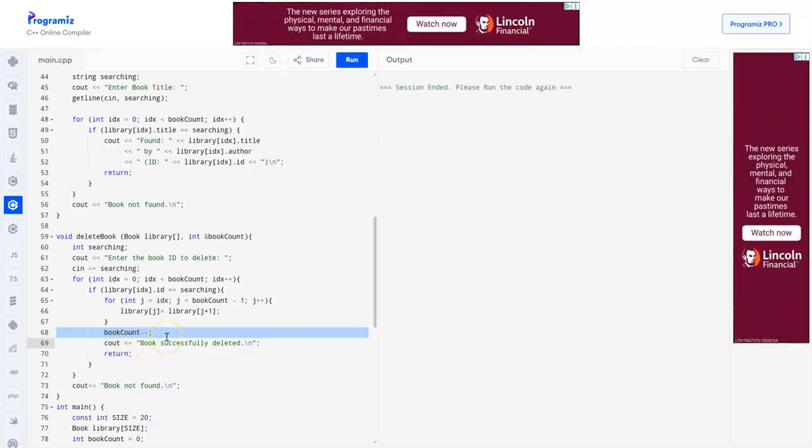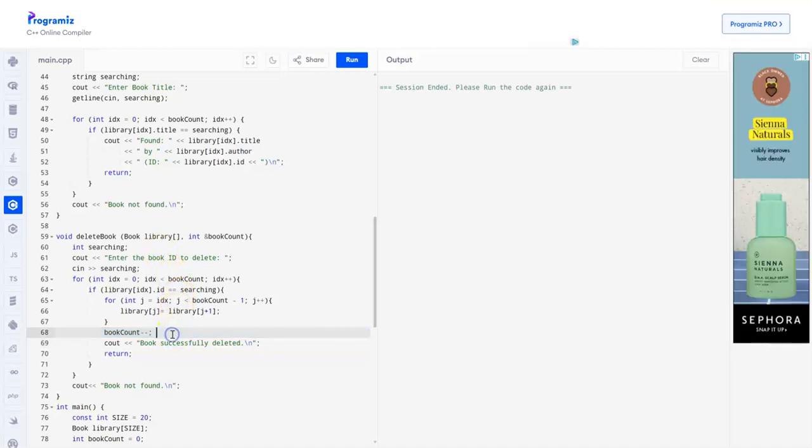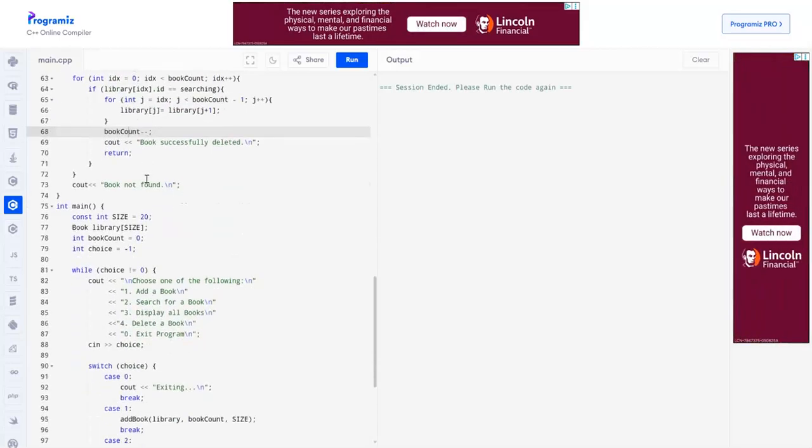If the ID isn't found, it simply tells the user the book isn't found and returns back to the main function. Once again, the main function only calls the delete function and doesn't actually handle the shifting logic itself. Especially in larger programs, functions like these keep the code organized and more maintainable, making it a lot simpler to look through code. Now let's finally look at the main function.